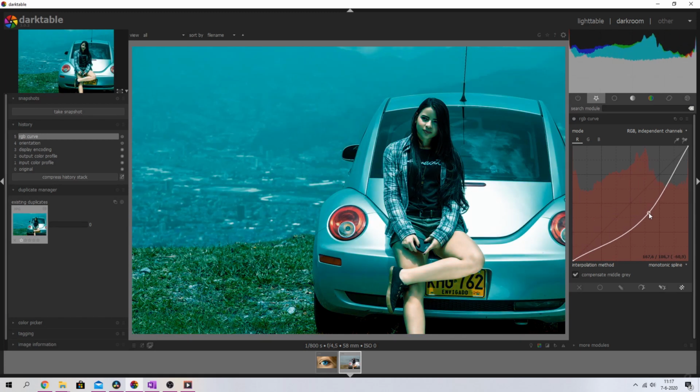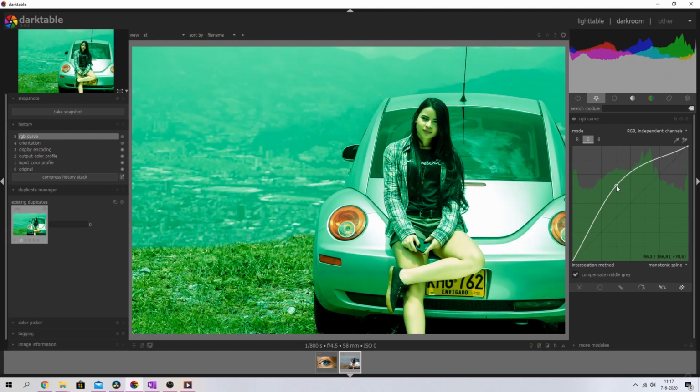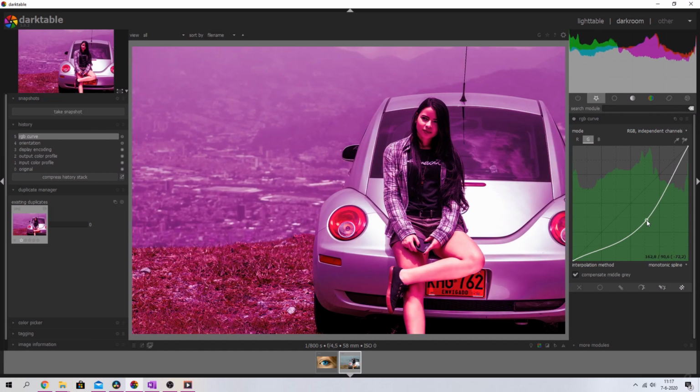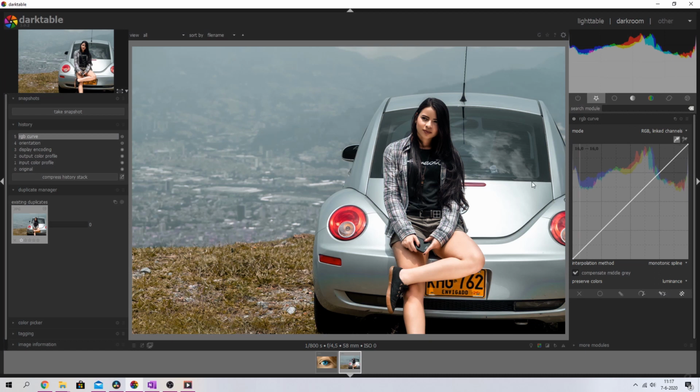Moving it downwards will decrease the red value and introduce blue. In the green channel, moving the curve upwards will introduce more greens. Moving it downwards will decrease the greens and introduce magenta. In the blue channel, moving the curve upwards will introduce more blues, but moving it downwards will decrease the blue value and introduce yellow. These two color pickers over here allow you to determine where the pixels are in the curve area.